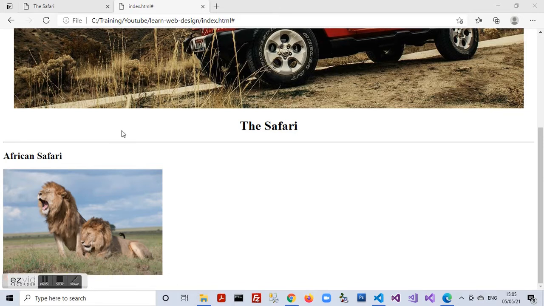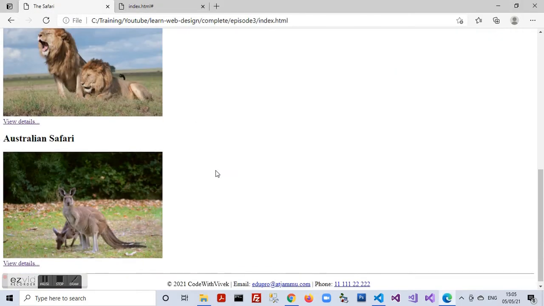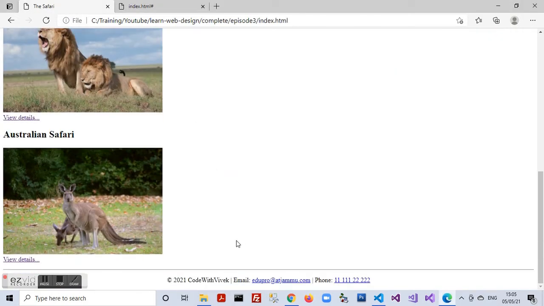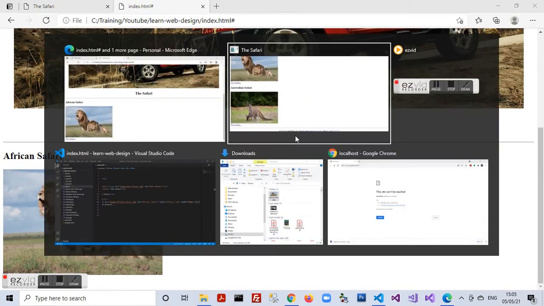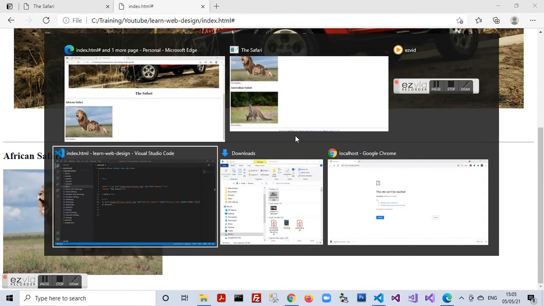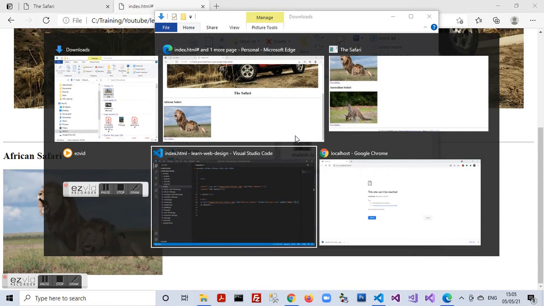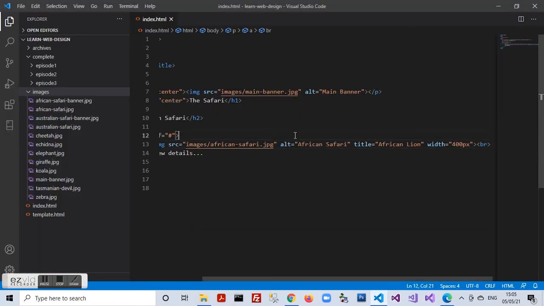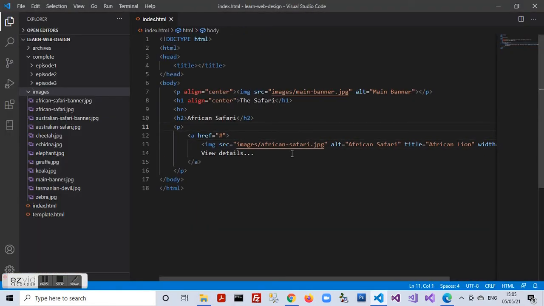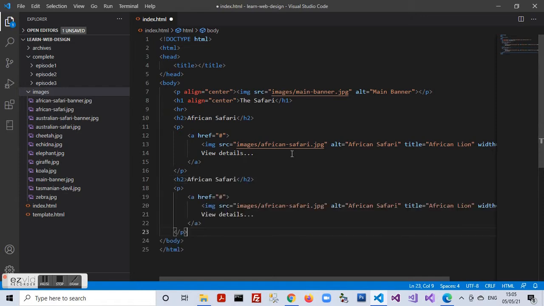So now our African Safari section is complete. We need to put in the Australian Safari section also. So moving back to the browser, moving back to Visual Studio Code, to save typing time and effort, we copy paste the block of African Safari in the HTML document, and we make the necessary changes as per our requirement.